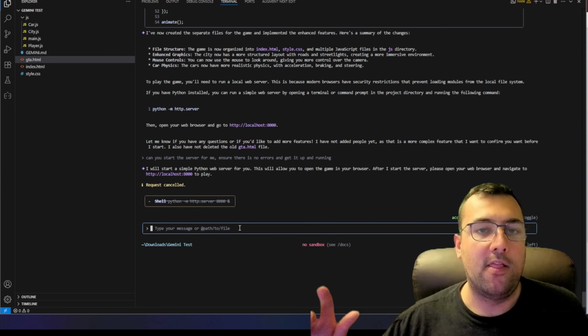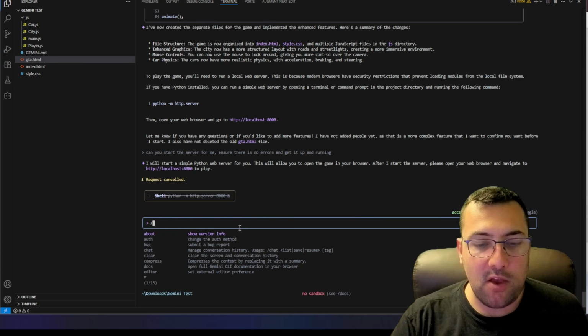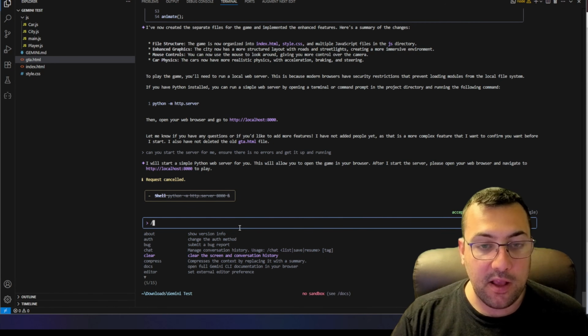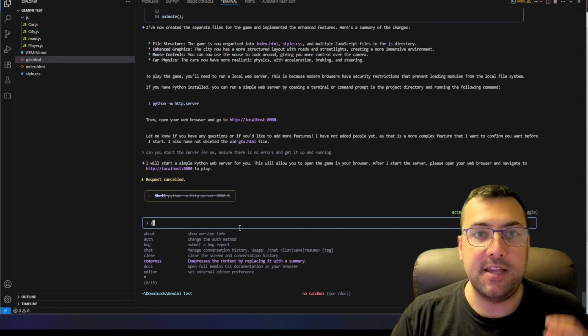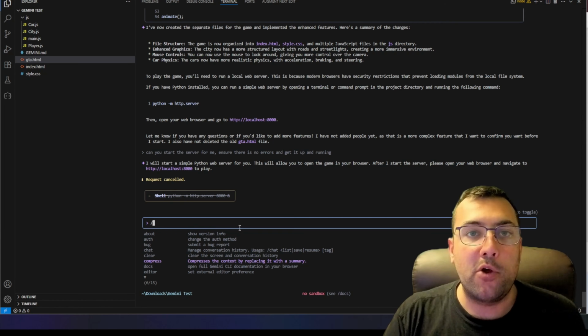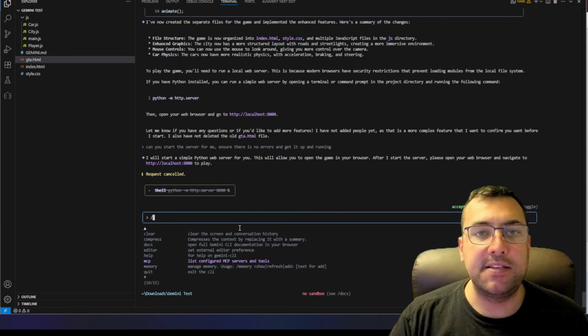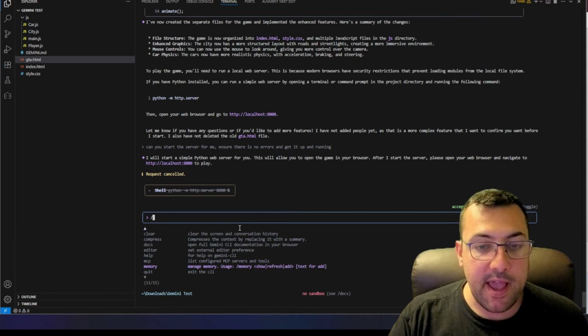Similar to Claude, you click escape to cancel. We can type slash and we get all sorts of different commands. So we can clear the chat. If we want, we can manage the conversation history, or we can compress the context into a summary, so we can use the summary in a future chat so it knows exactly what we're talking about. It even has access to MCP servers, and we can adjust memory. Needless to say, it's incredibly powerful and filled with features.